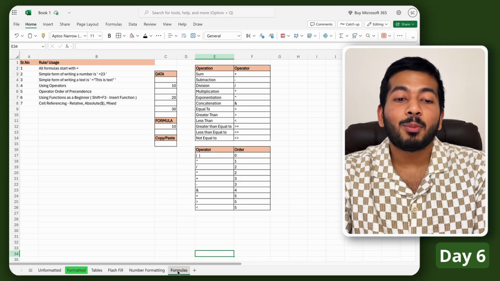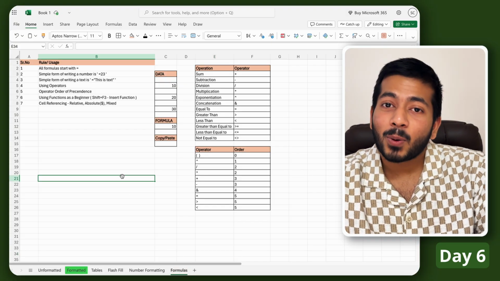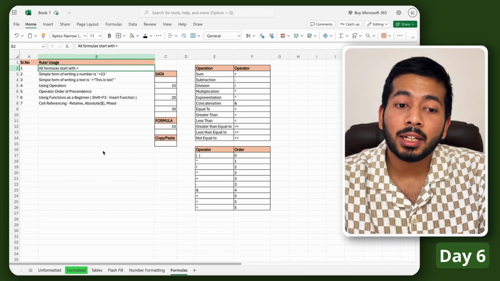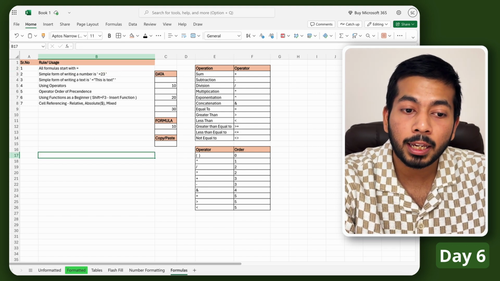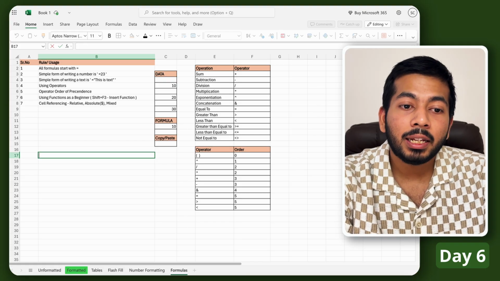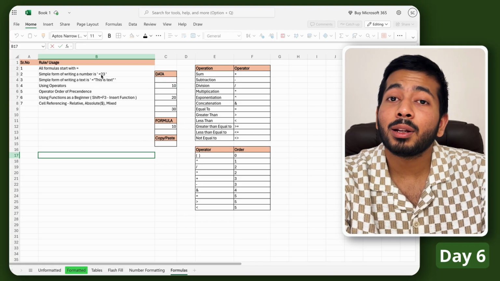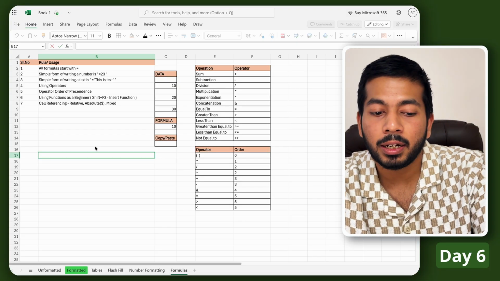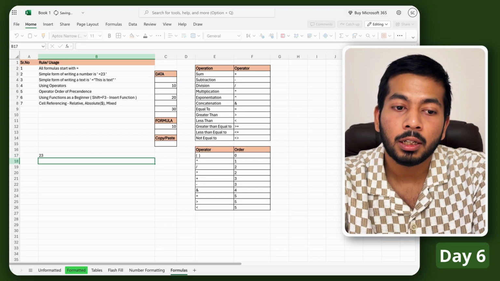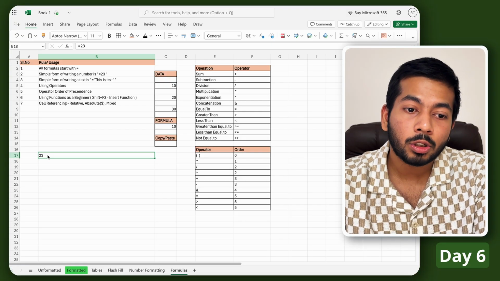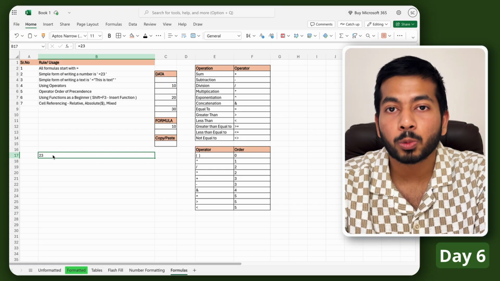Now let's go to formulas. Let's see what the different things in formulas are. The first thing is all formulas start with an equal to sign. The moment we write equal to, this is how we start a formula. The next thing is the simplest form of writing a number using a formula, which is equals to some number. Let's say equals to 23, and we press enter. The equal to won't be shown because that's a formula. So it just shows 23.